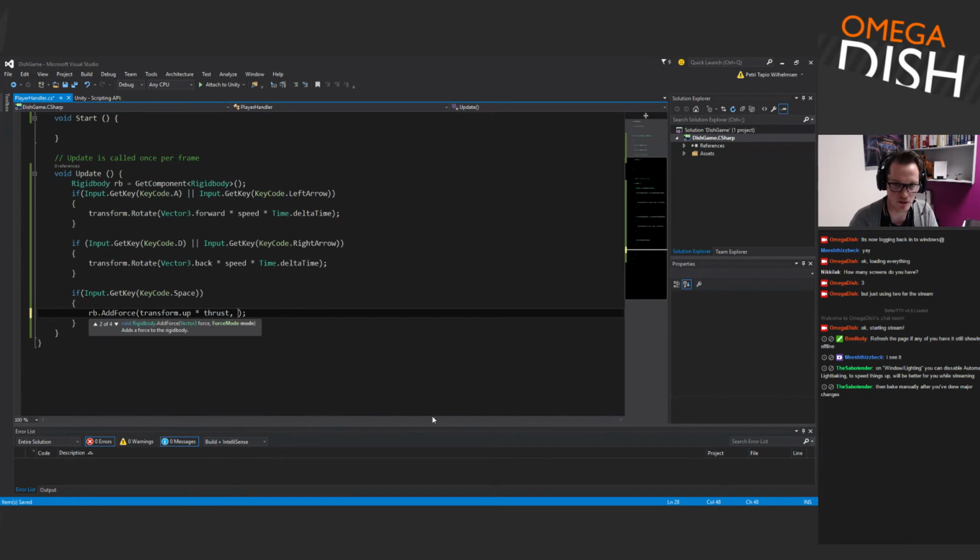Then there's a few settings here, I believe. Force mode, then you can say acceleration, because we want to accelerate. You can say impulse, this is more like an explosion, and velocity change, but we're doing acceleration here.